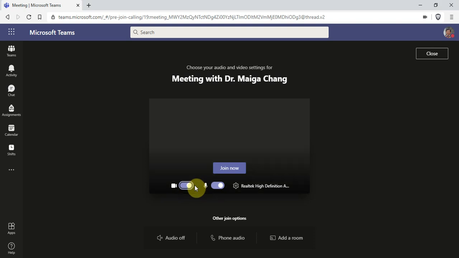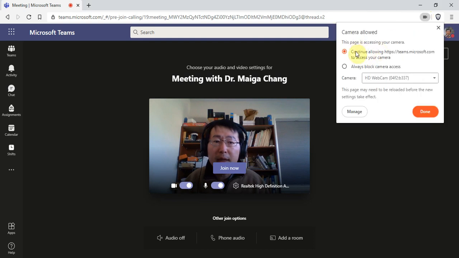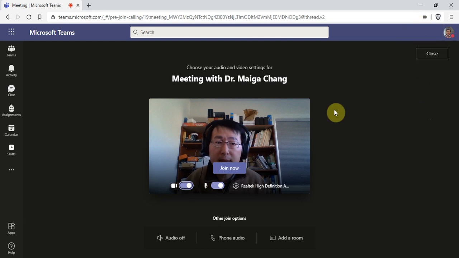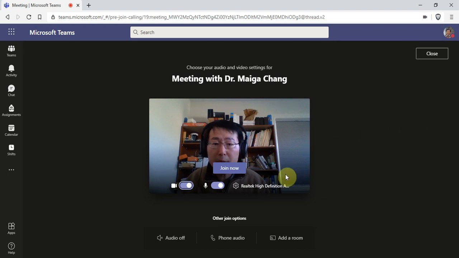Remember, when you are using Microsoft Teams in a browser, you need to notice that there is an icon asking whether you allow the browser to use your camera as well as your microphone. That is a very important thing here. Some people didn't click on allow for the camera and the microphone. In that case, they cannot be heard and they cannot be seen. So that is what you will want to do.